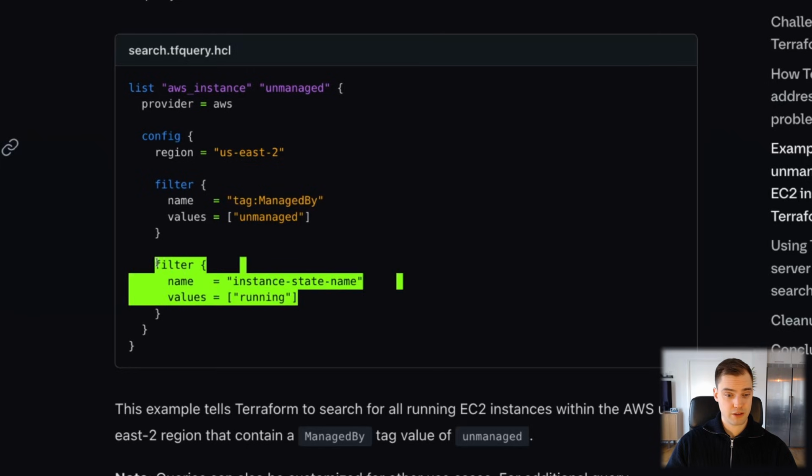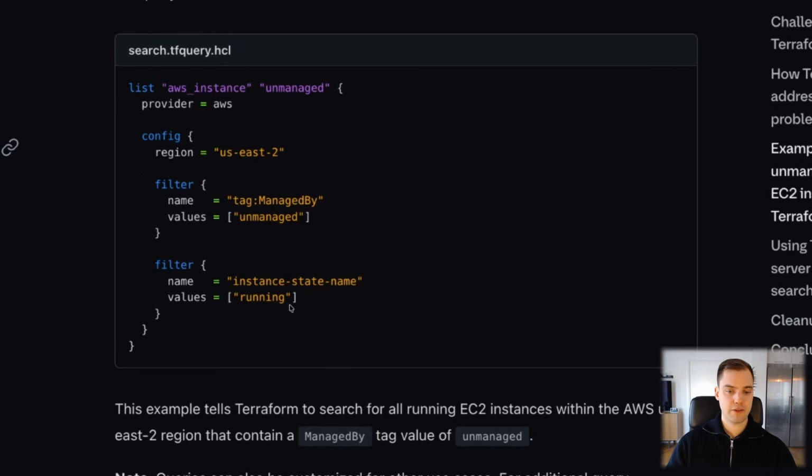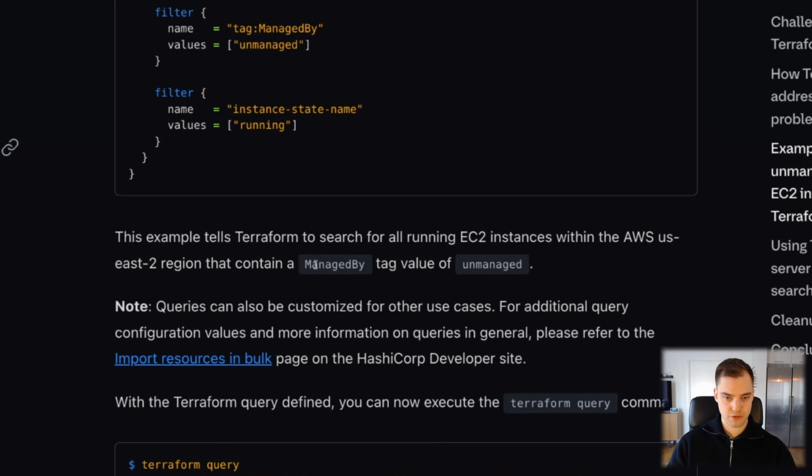So here you could say that the filter should be that the name, the instance state name, and the value should be running. You could search for things by tags, for example. Here they have an example where you could search for managed by tag or unmanaged.